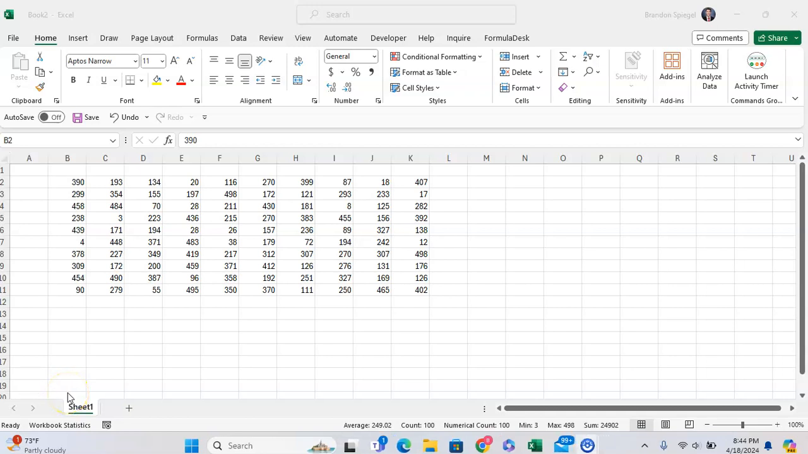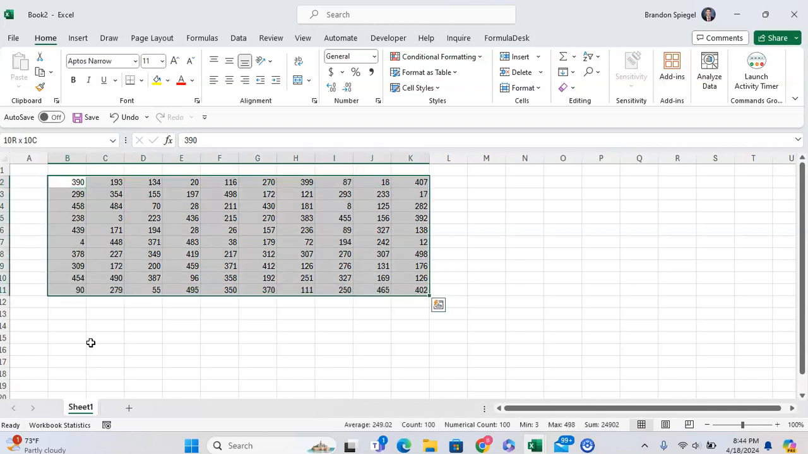In this tutorial, I want to show you how you can use conditional formatting to highlight values that are not between two specific values. So we have some random numbers. Now let's just say we want to highlight all of the random numbers that are not between 100 and 400.